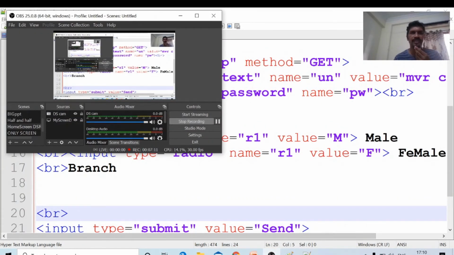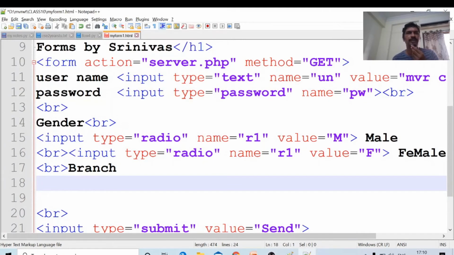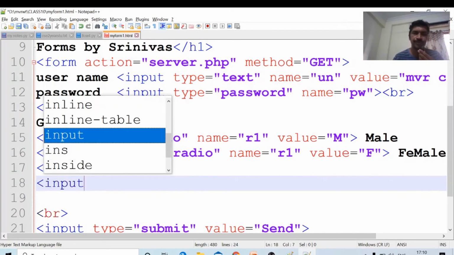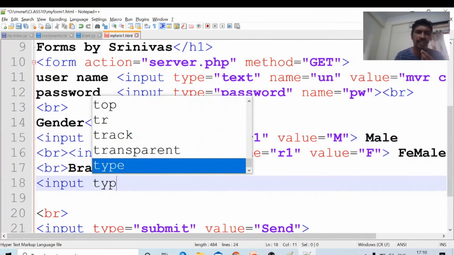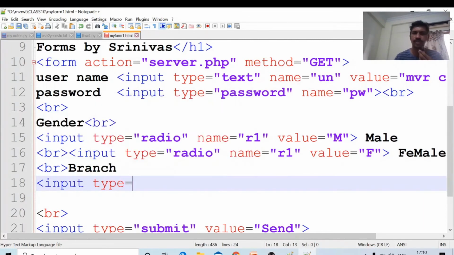How can the branch be displayed? I am writing radio buttons. How many radio buttons do I have to write? 5 branches, 5 radio buttons. Input. What is the type? Just understand the radio button. This is about the radio button. Branch, input type equal to, for getting a radio button, type equal to radio.